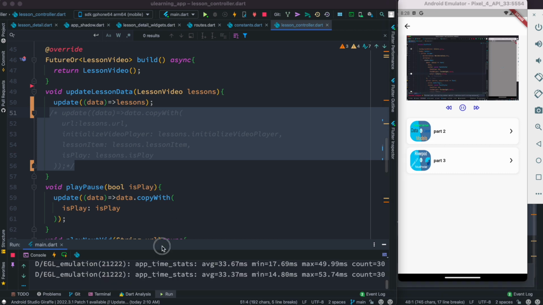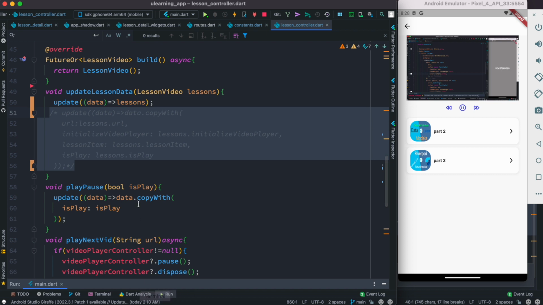So this is extra support from Riverpod, which could be good or bad. It depends on how you use it.